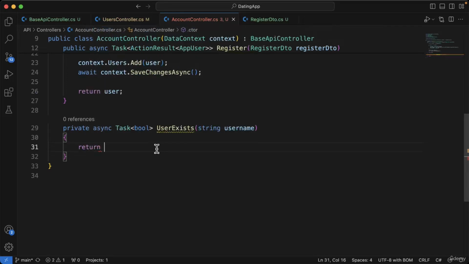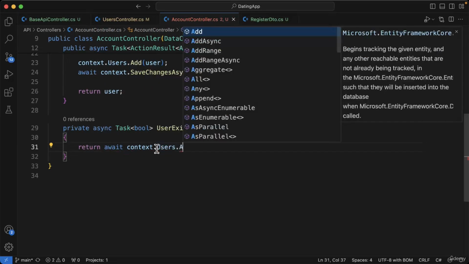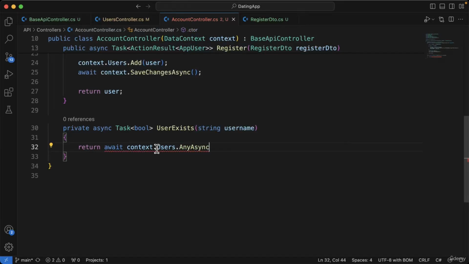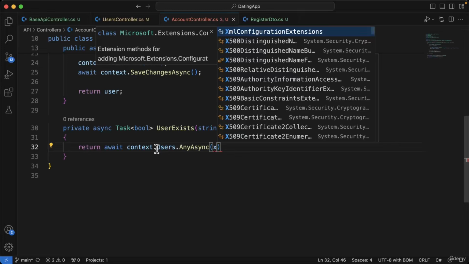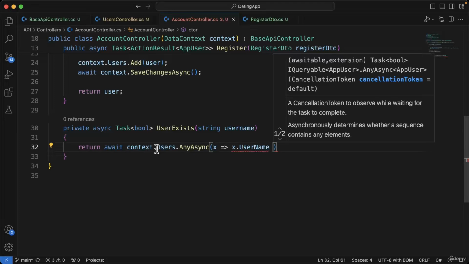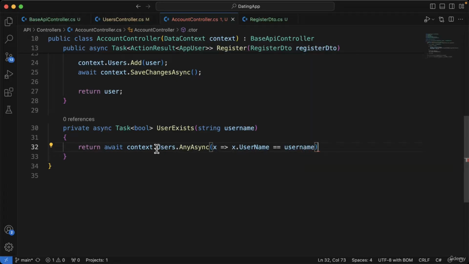And we'll return and say await context.Users, and we want to see if there's any user with the same username. So we're going to use AnyAsync. And then we'll say x as the parameter for the lambda expression, and say x.Username is equal to the username that we're passing in here as a parameter. Now that will return true if the username matches.